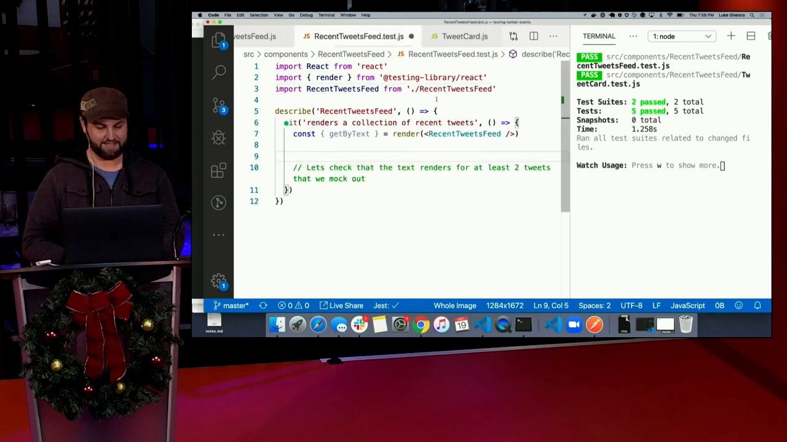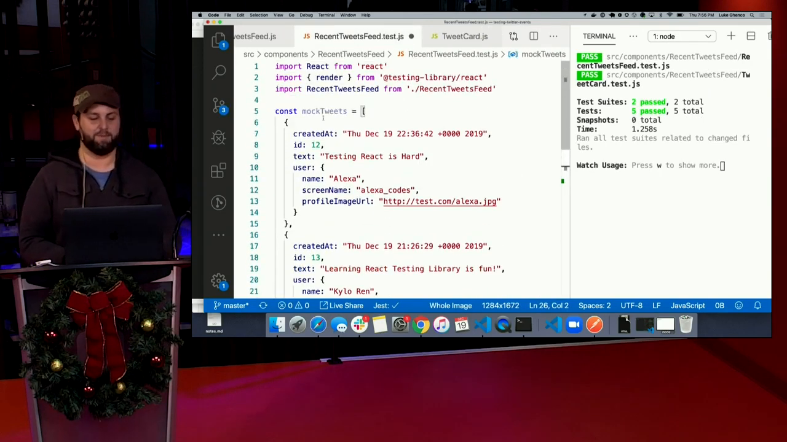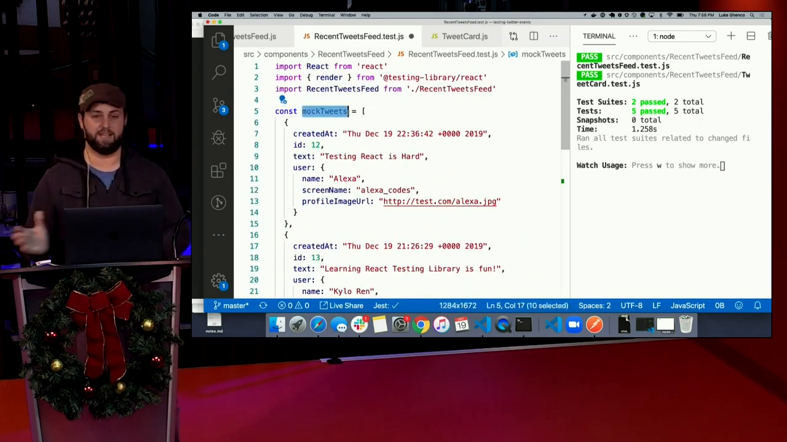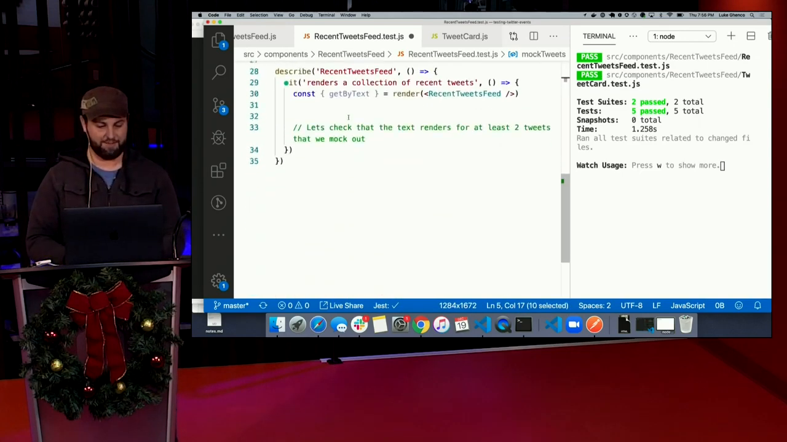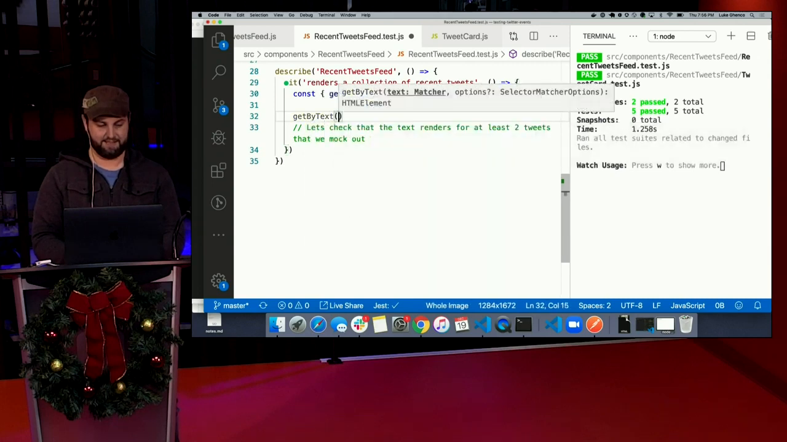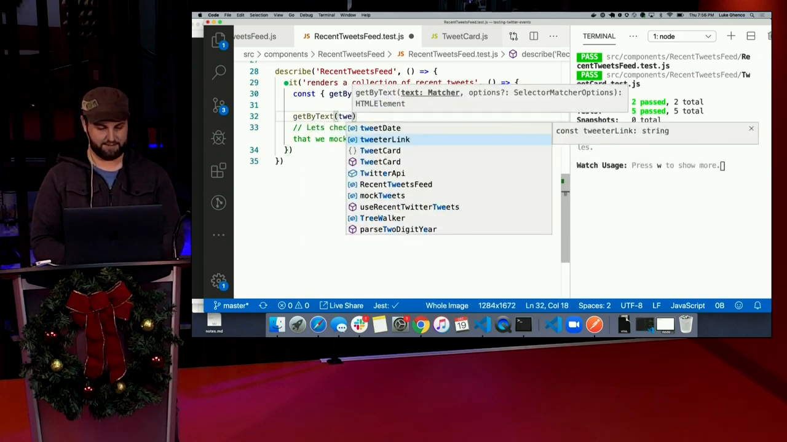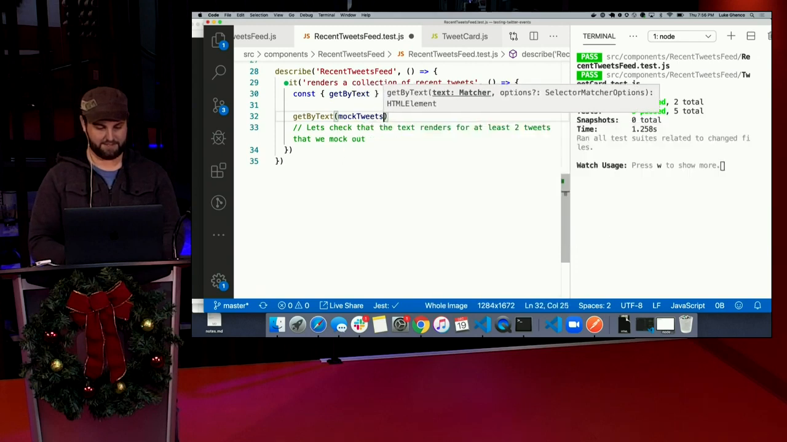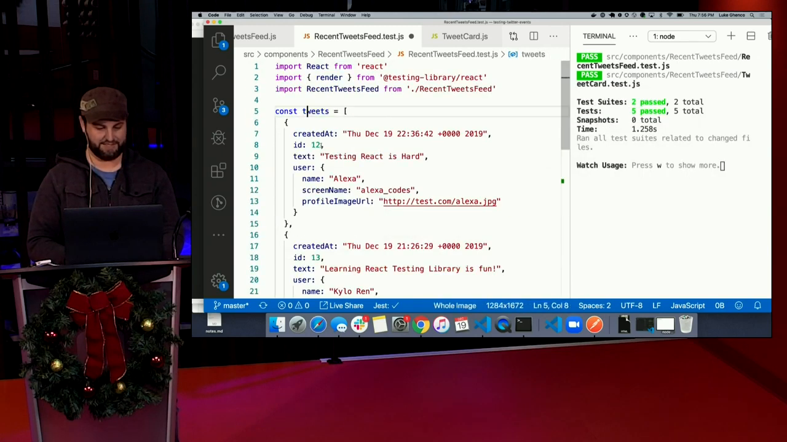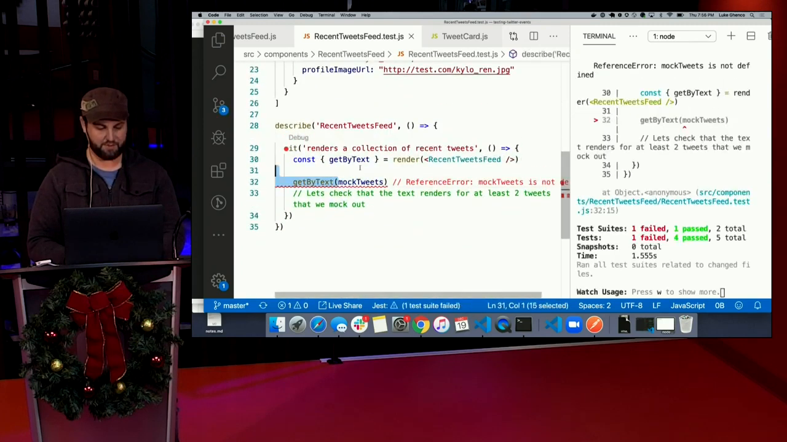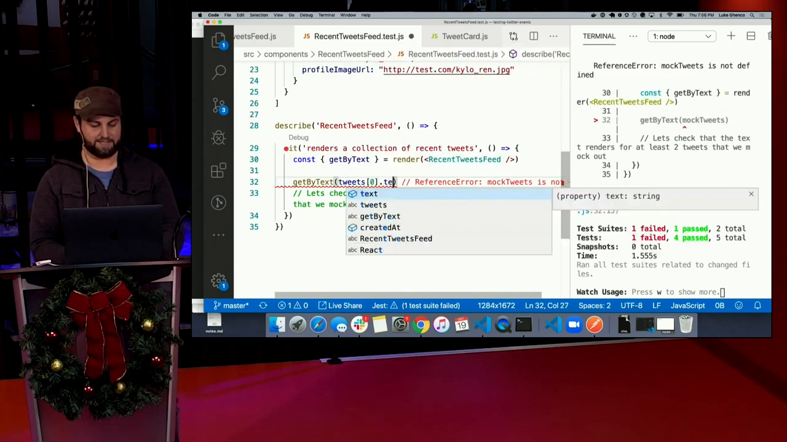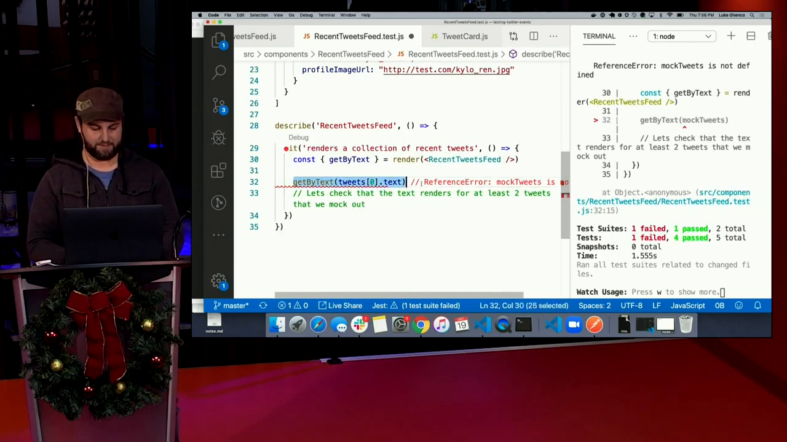So in my recent feeds test, I'm going to grab this variable, say, hey, we have these mock tweets. I'm hoping to stub out this mock tweet so that when the API calls, this is what gets returned. I'm going to say, let's get by text these tweets, my mock tweets. I'll give this a better name. We'll just call these tweets. I'm going to say, hey, tweets, and it's going to grab the first item in that array of users, and we're going to expect some text. And then I'm going to grab the second one, and again, some text.